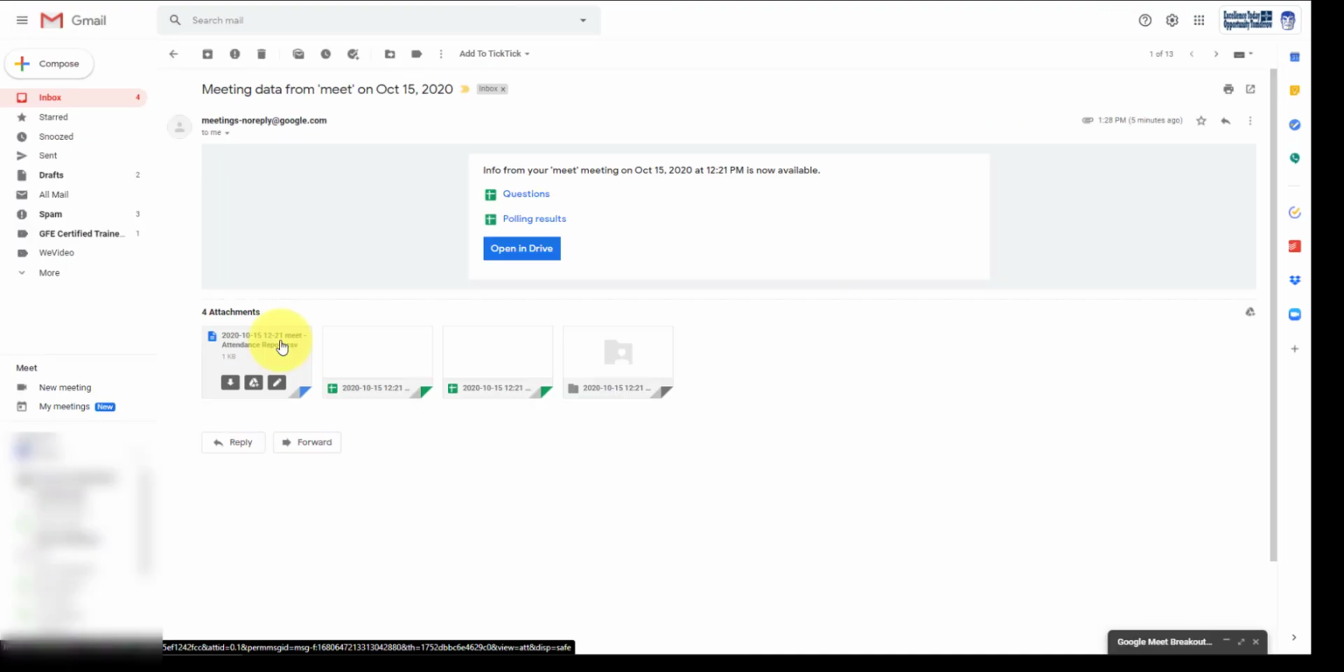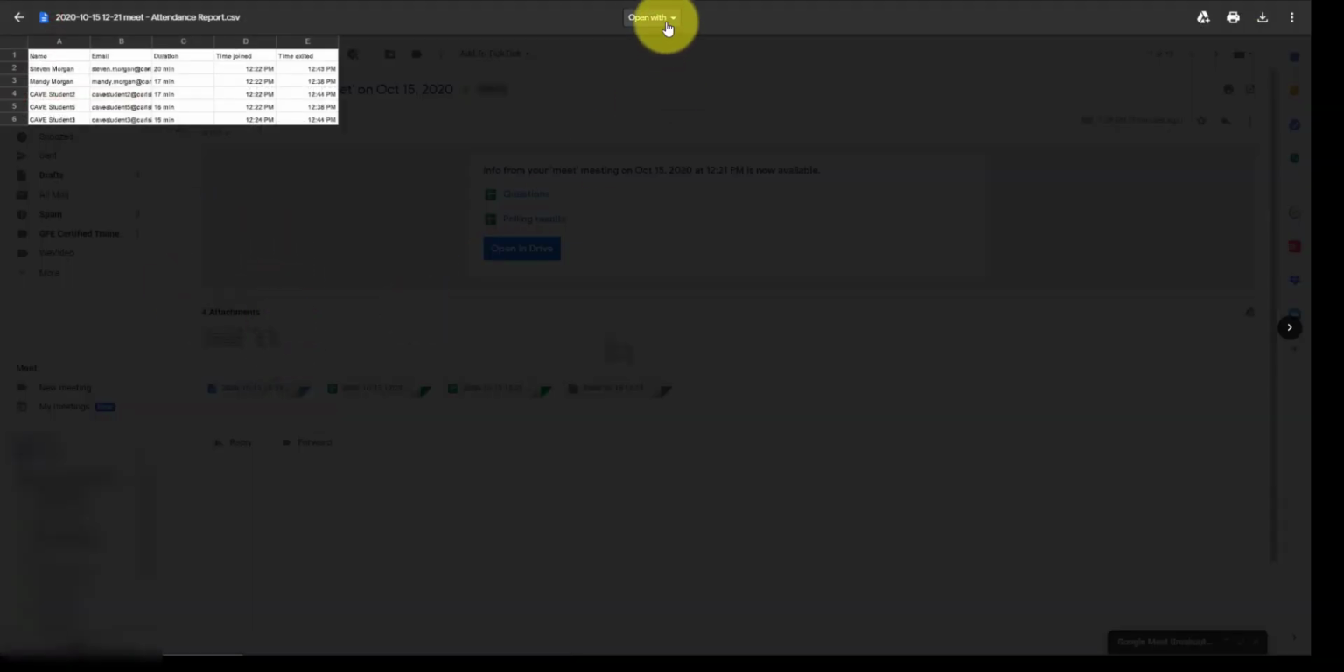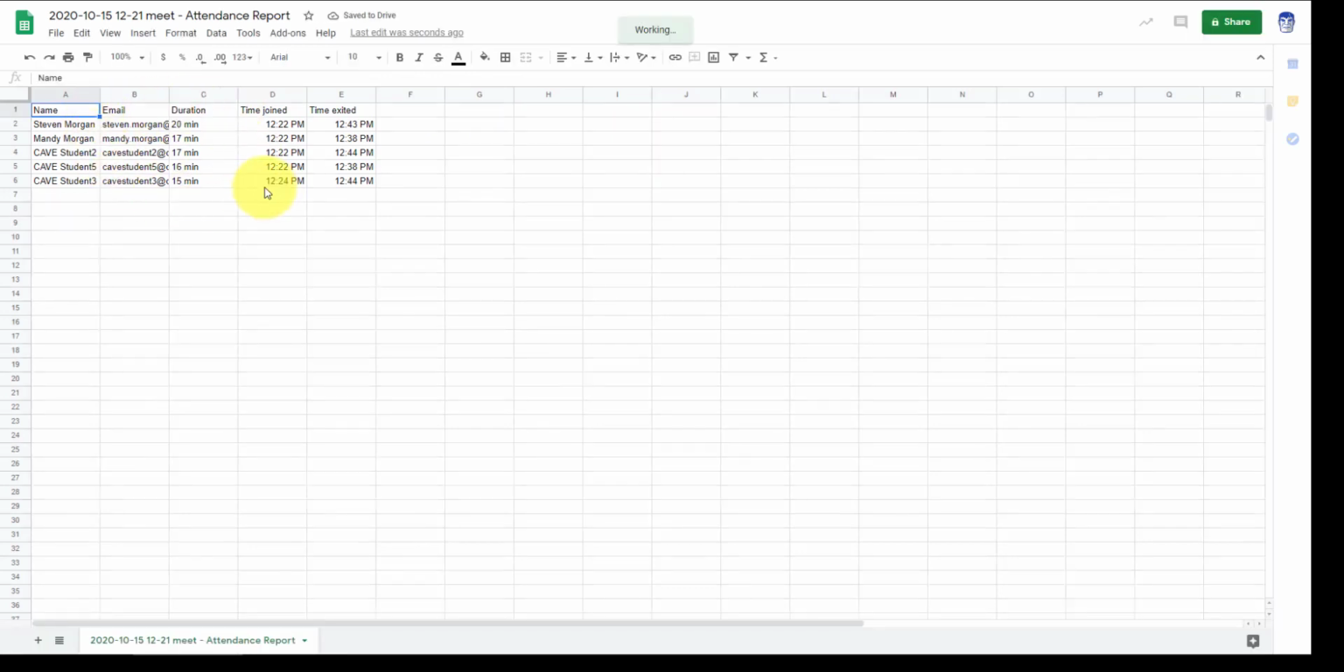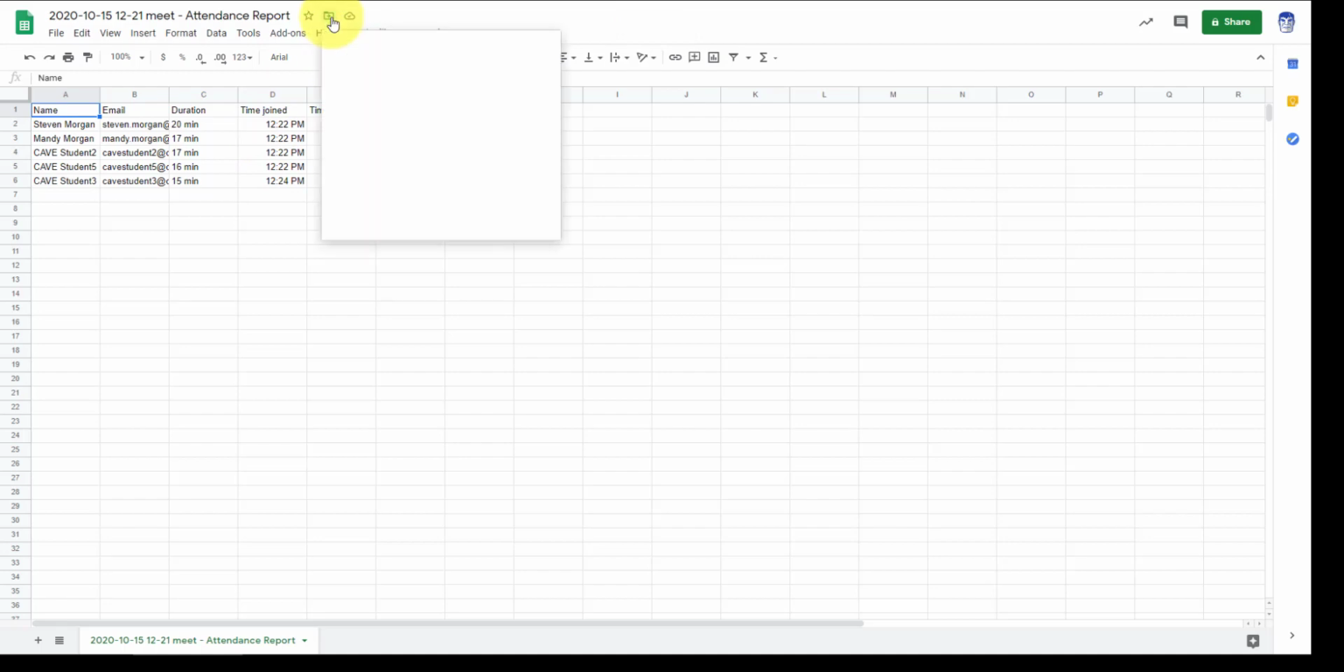So I'm going to go back into my email and click on that CSV file, and I'm going to open with Google Sheets. It's going to convert. It's going to be a pretty quick converting, I think. And I want this data to be included. Again, I wish it was automatic. So what I'm going to do is up here at the top, I'm going to move this. So I'm going to click Move.